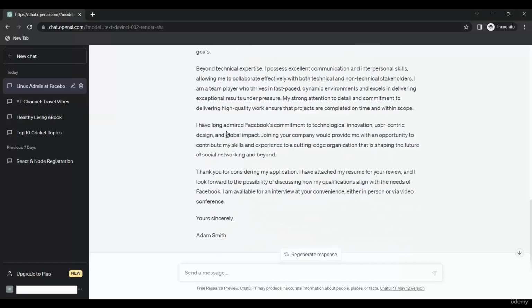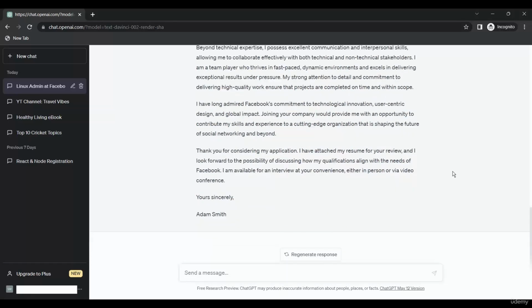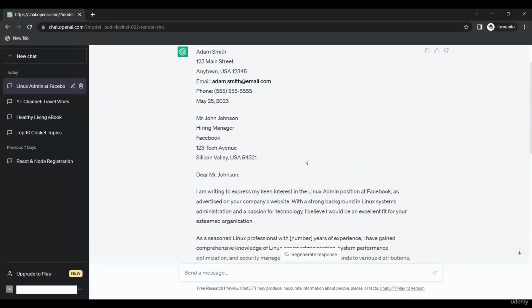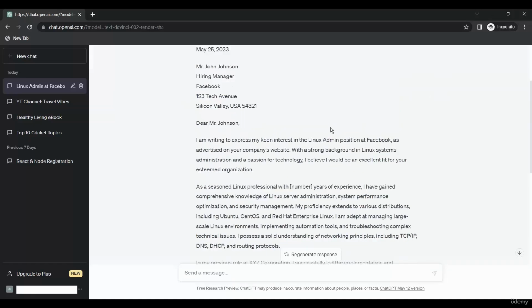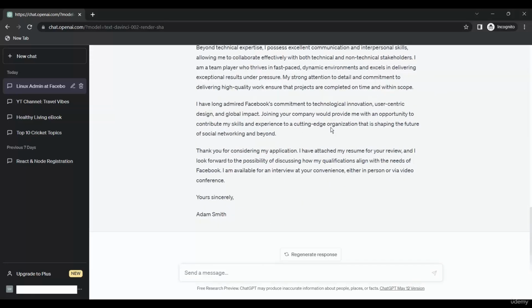OK. On your personal level. And in the last paragraph, it is saying that you are open to discuss your further qualifications or further skills. Right. So you are open for the interview and you can show your skills or prove your knowledge if you are given a chance in the interview. OK, so this is a professional cover letter for a Linux admin position in a company. OK, so this way you can use ChatGPT to generate a professional cover letter for yourself.